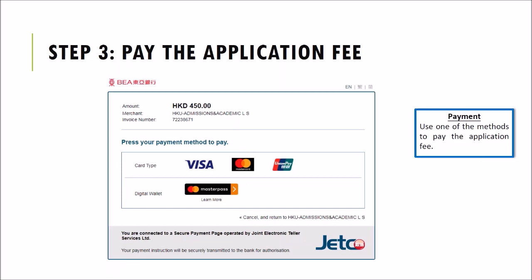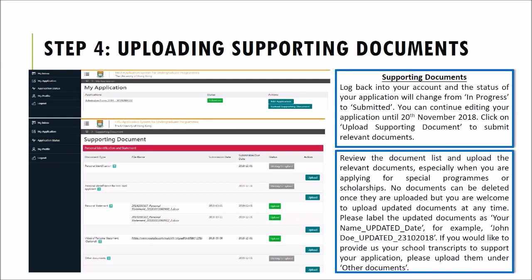Once you pay this application fee, you will get a confirmation email, and you can once again log into your application account. Your status will have changed from in progress to submitted. Now there are 2 things here. First of all, edit your application. You can continue editing your application up until 20th of November, which is our application deadline, but you can upload supporting documents even after 20th of November.